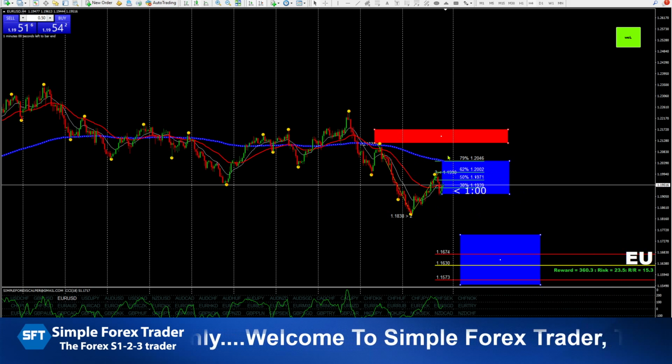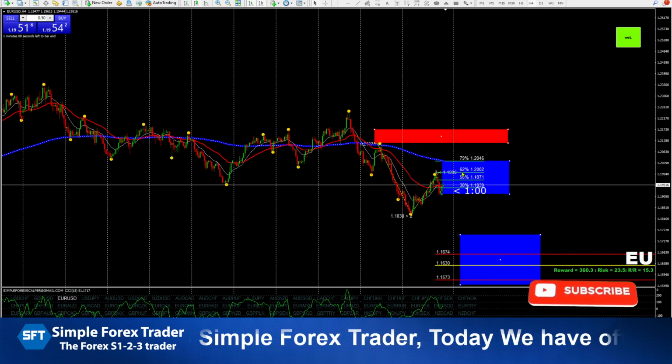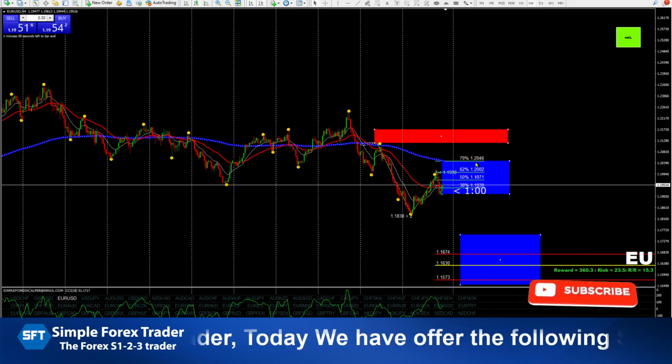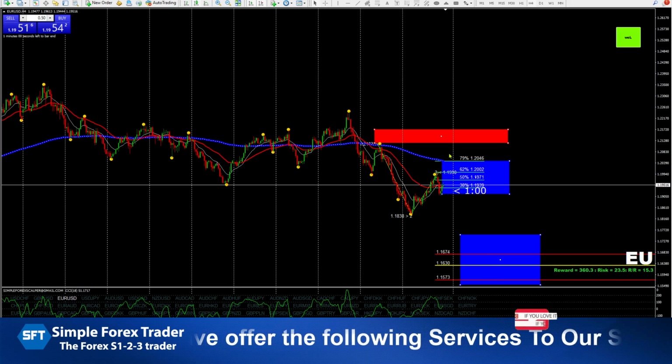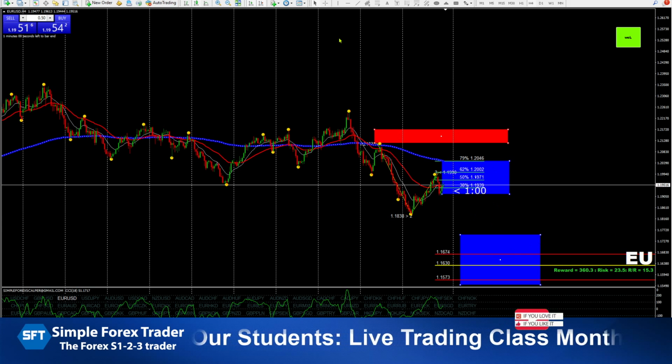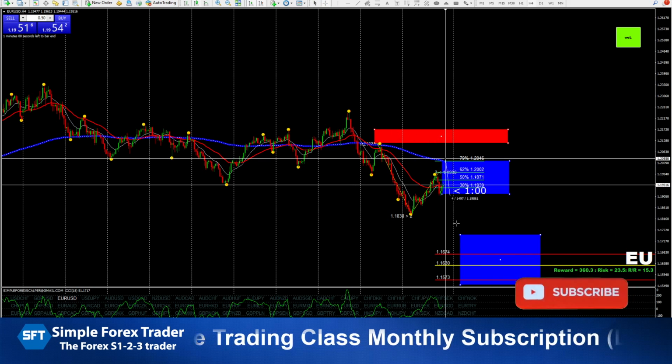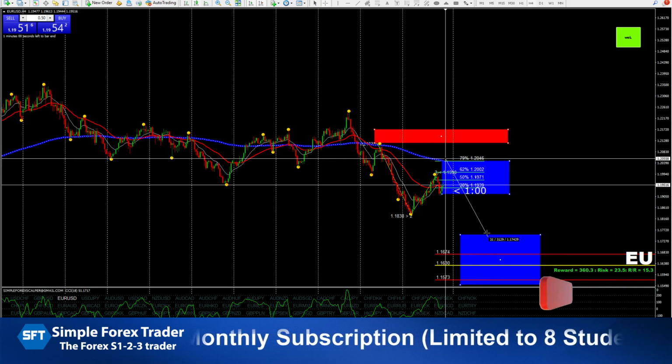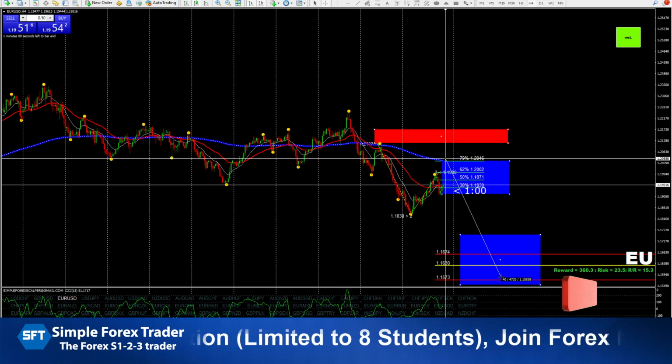Your first entry, if you want to re-enter this trade, is 79%, which is at 1.2046, all the way down to 38% at 1.1939. Then your exit will be down here. Your exit will be the first 3 exits here. You can exit your trade at this area here.